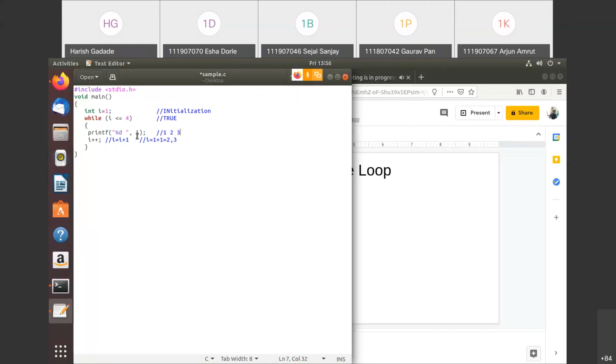After executing this 3, again it is coming here. So again I is incrementing by 1, so the I value would now be 4, right? After printing and incrementing the I value by 1, I is 4. Again it is checking whether 4 is less than or equal to 4. So yes, it is equal to 4, so again it is true, and when it is true, again it will enter into this body of the while loop, and the output would be 4.